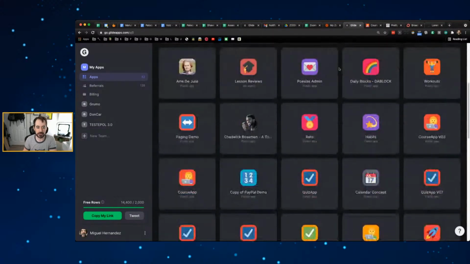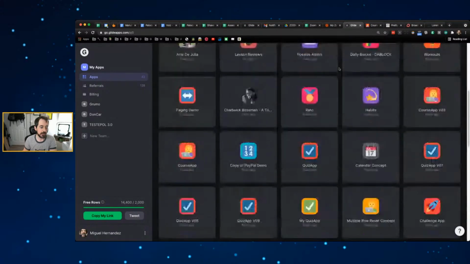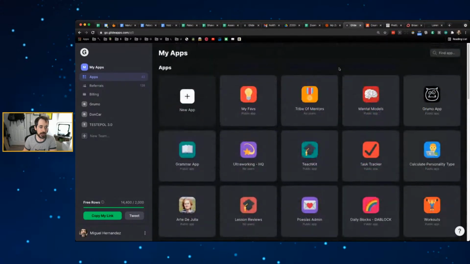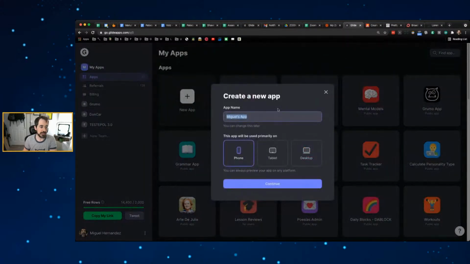As you can see, I've built tons of apps. And so now all you have to do is click New App. And then now you can give it a title. I'm going to call it Zoom App. You decide where it's going to be primarily used.